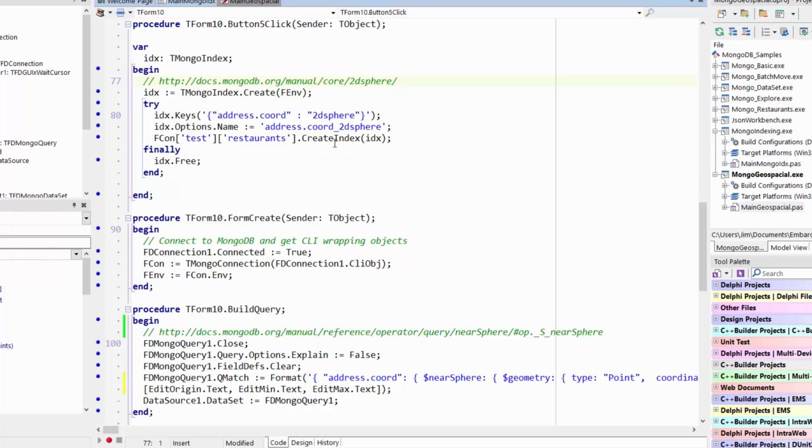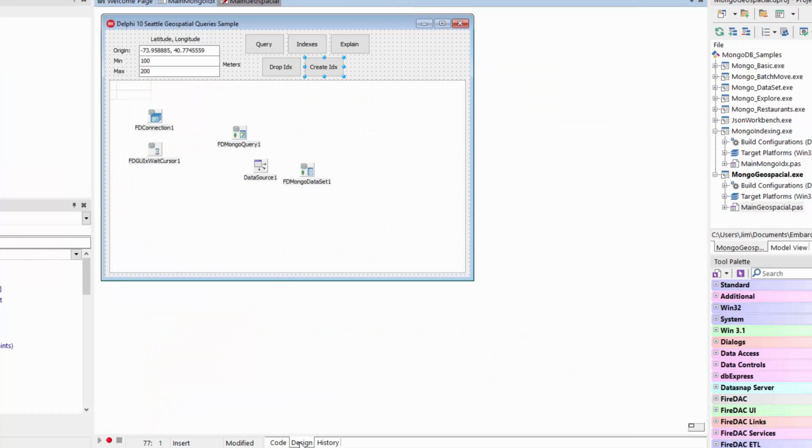That's it. We create the index, and we've created a 2-dimensional spherical index on that coordinates data. So the coordinates data, remember, is an array with latitude and longitude, and that's the requirement in order to do the geospatial indexing. There we go. All there is to it in order to add geospatial indexing to your application working with MongoDB and FireDAC.